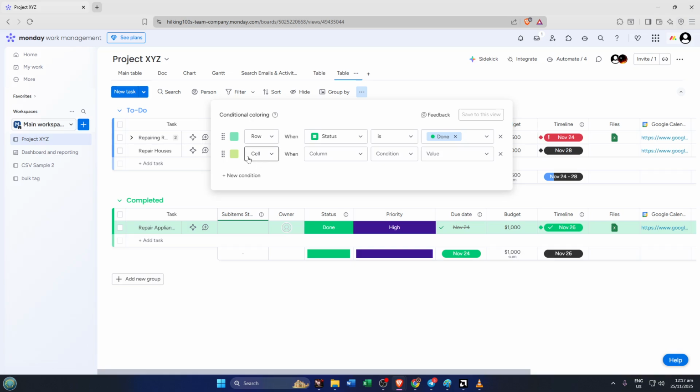One last but very important step: saving your coloring as a new view. Conditional coloring doesn't automatically change the base board, it's a view-specific layer. So up in the top right corner of the coloring menu, click Save as New View. Give your view a name, something easy for you and your team to remember, like color-coded view, and hit Save. Now everyone who looks at this view will see the same color highlights, cutting down confusion and helping your team spot priorities faster. And that's it.